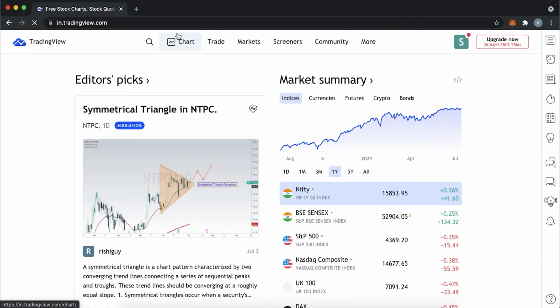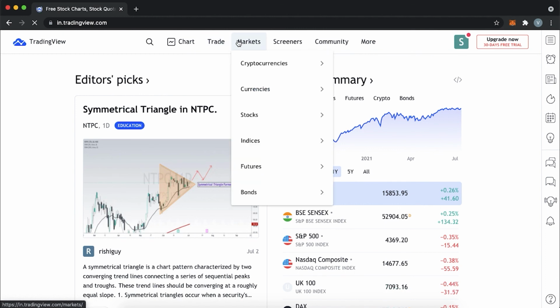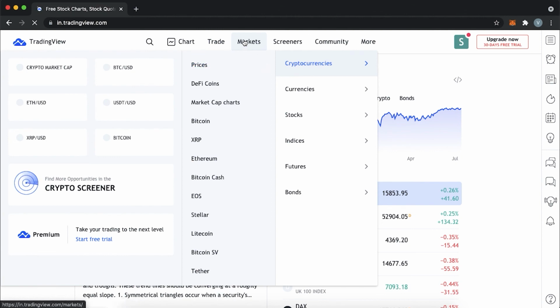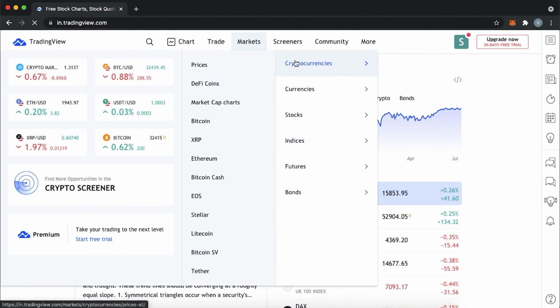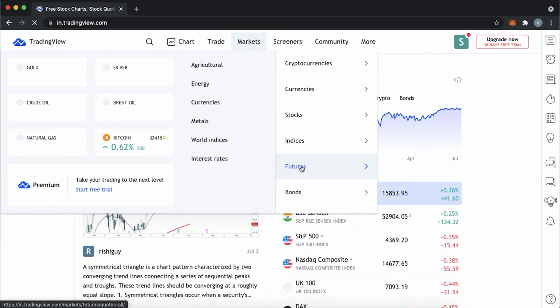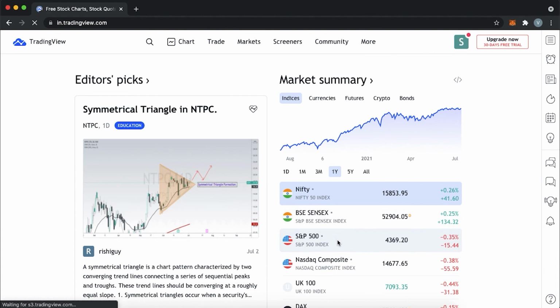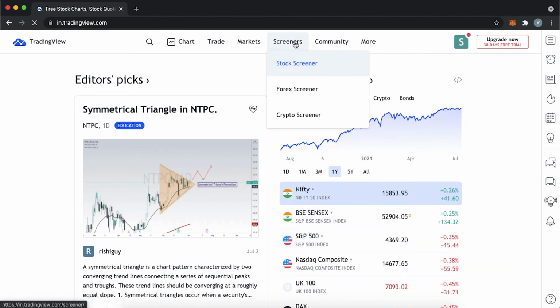The chart section is the main part. In trade section, you can see the brokers that can be connected to TradingView platform. In the market section, you would be able to see different financial markets categorized by different types such as indices, futures, currencies, bonds, stocks, and cryptocurrencies. Screener is another part you can experiment with. This module has 3 parts: stock screener, forex screener, and crypto screener.